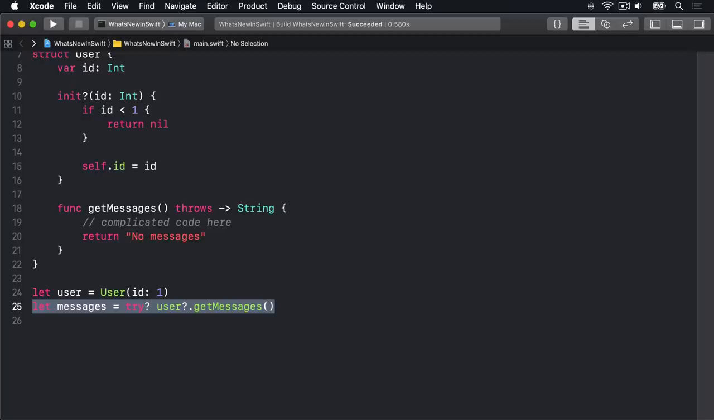Because the user is optional, it has to use optional chaining, user?.getMessages. And because getMessages can throw, it uses try? to convert the throwing method into an optional. So we end up with a nested optional. The user is optional and the try is optional. In Swift 4.2 and earlier, this would make messages an optional string, a String??.